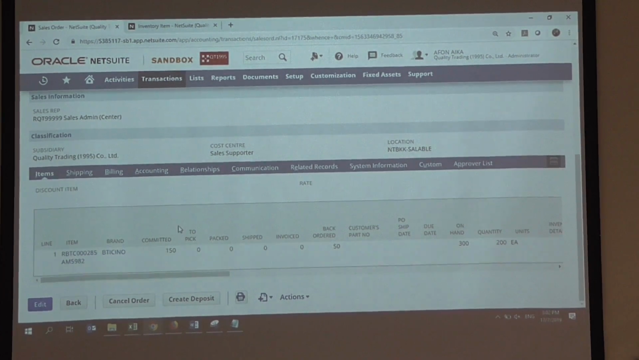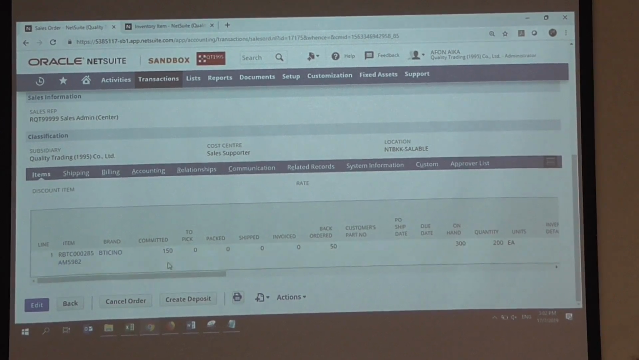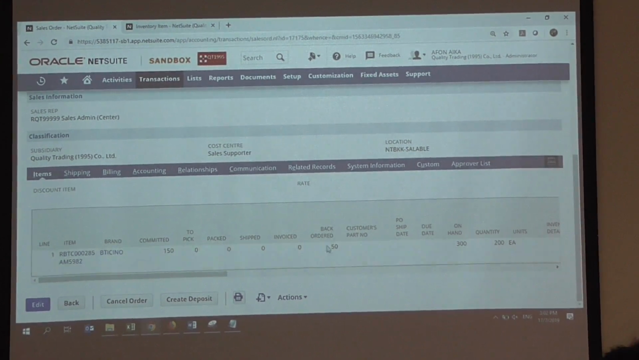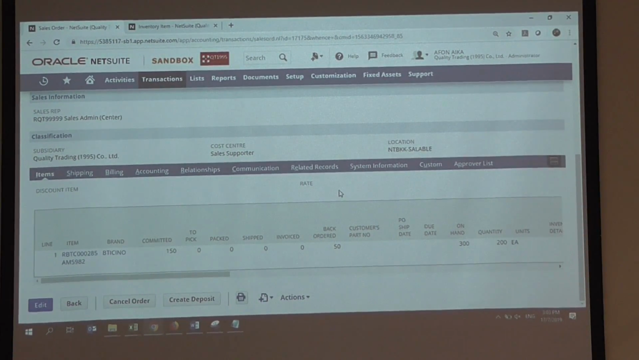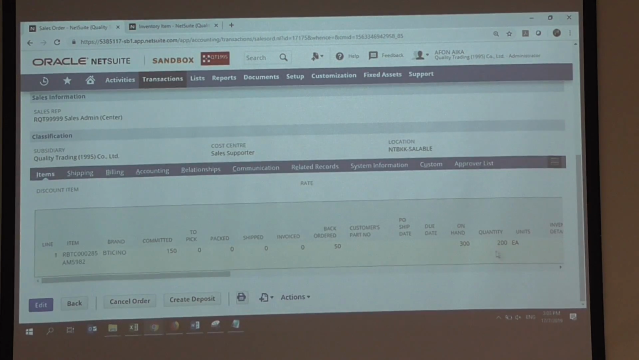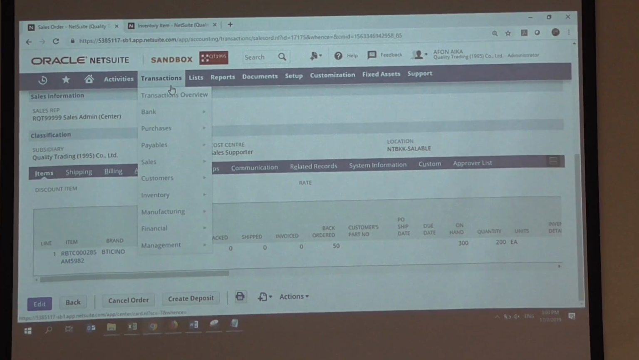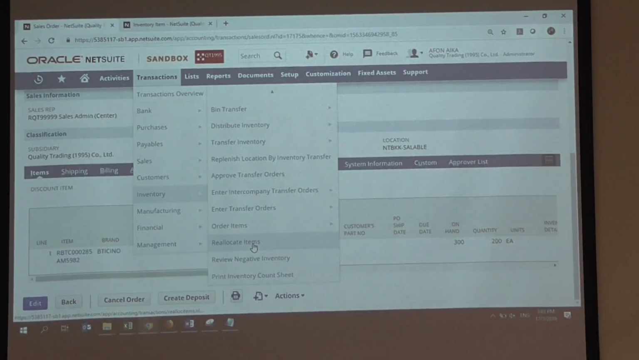Okay, makes sense. Alright, so our available quantity is only 150 left. That's why commitment is also 150. But our order is 200. That's why we have a back order quantity of 50. When you want to do reallocation, assuming that you want to prioritize this order, you want to deliver the full 200 for this SO instead of the first SO, what the purchasing team can do is to reallocate, use reallocate items.